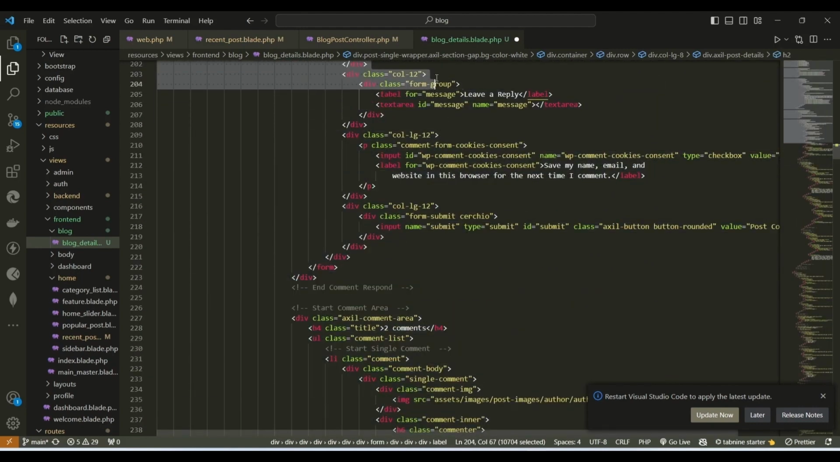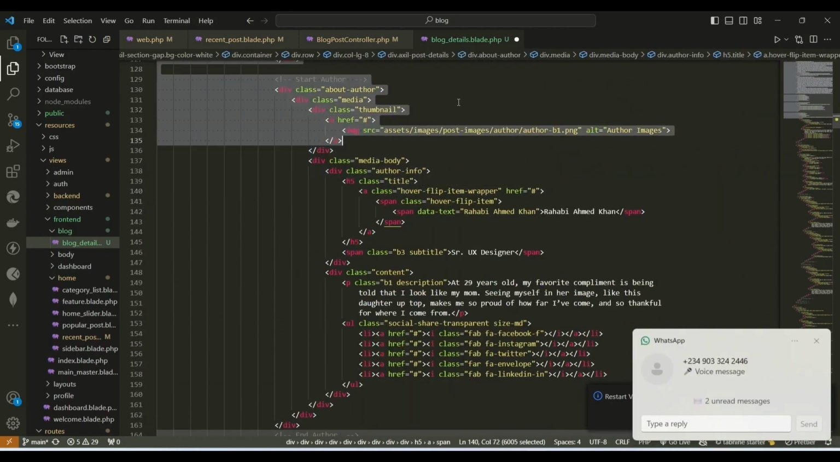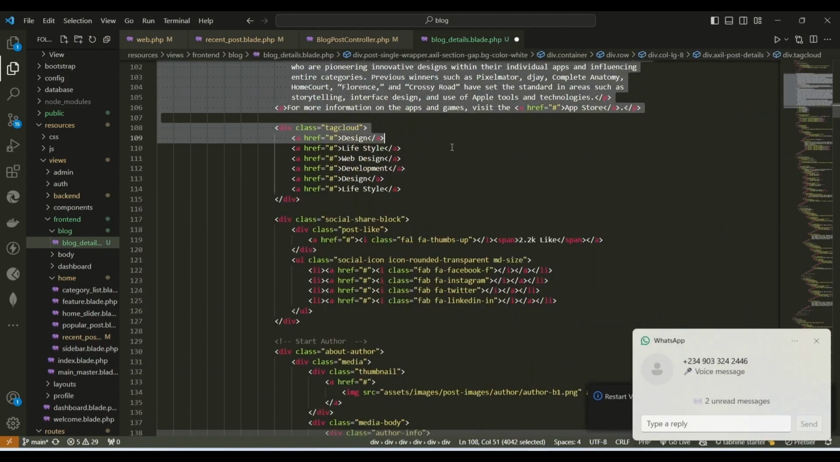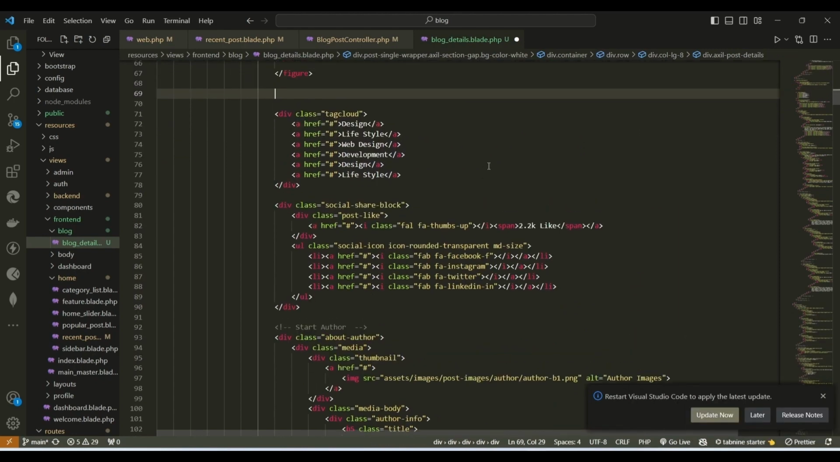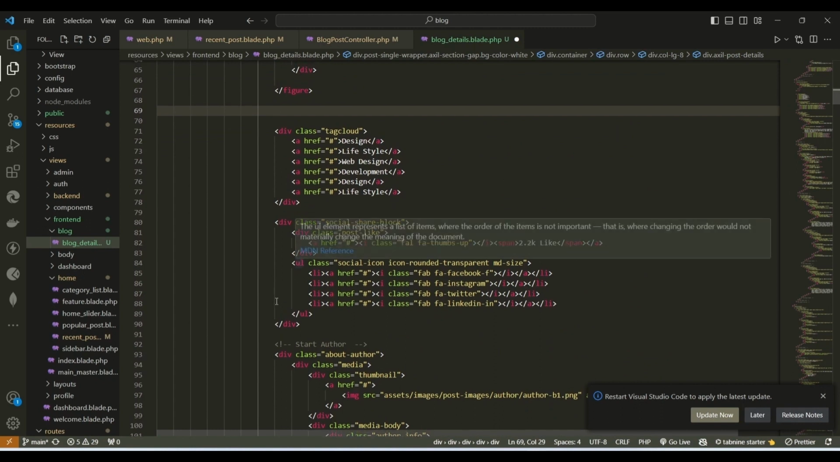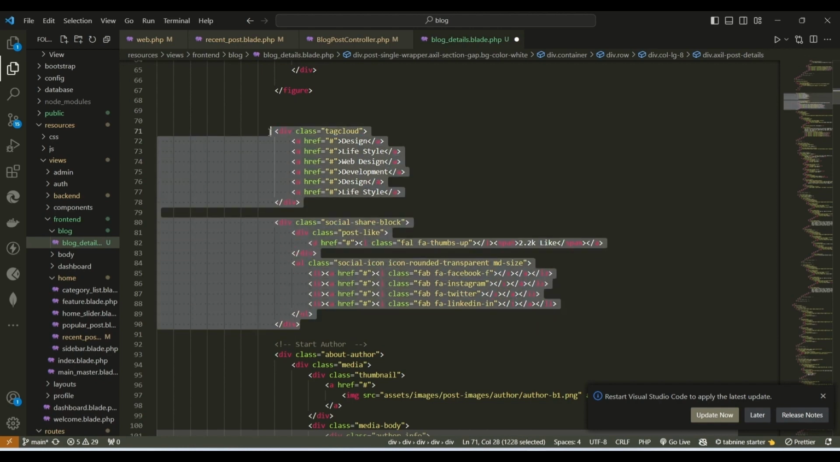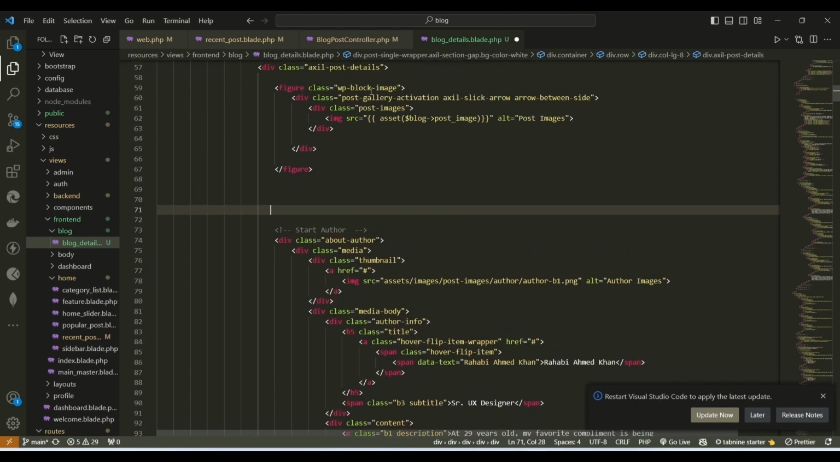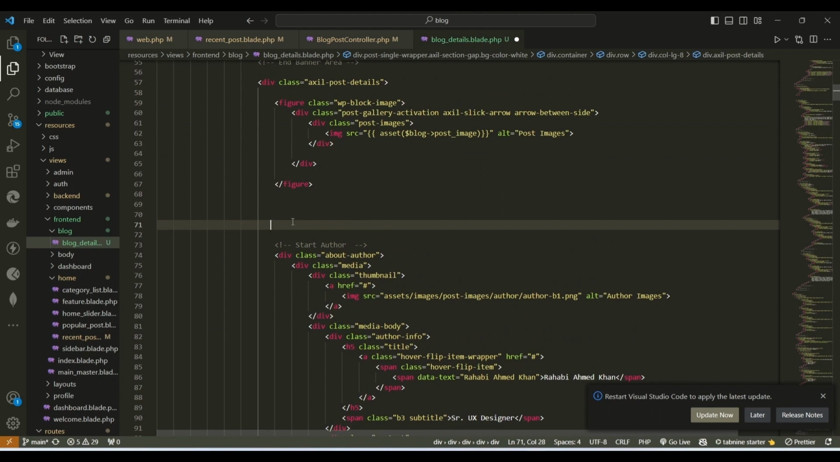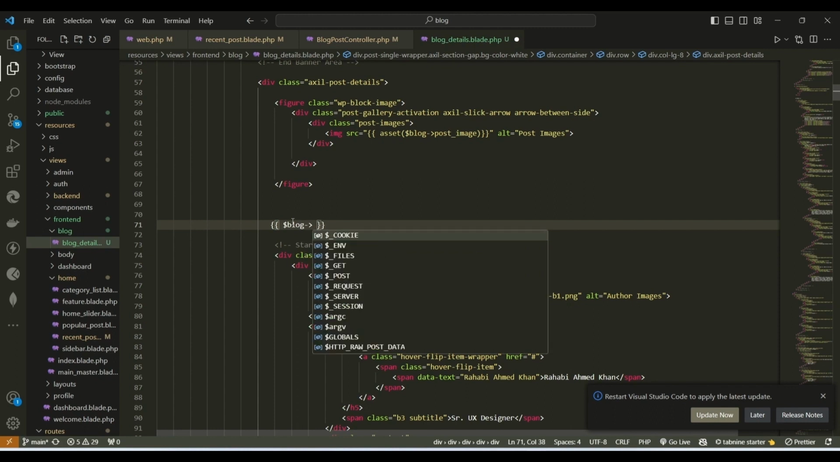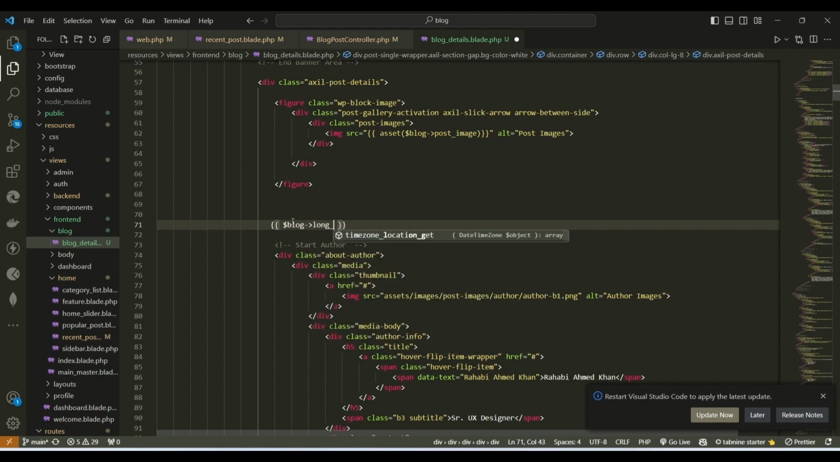Don't need this too. We don't need this up to this point. And also this part, we don't need this. Now we can put our long description here. So our long description will be, your curly braces, your $blog. Then the field name of our long description is long underscore description.